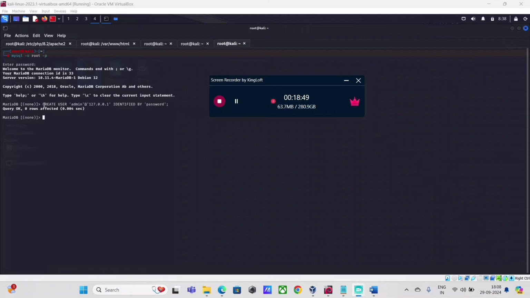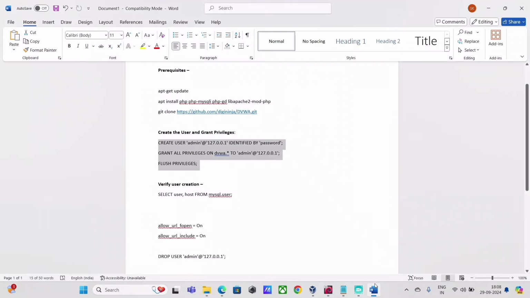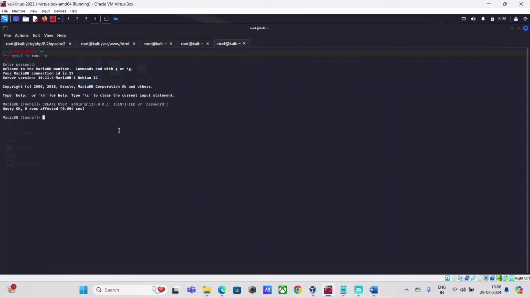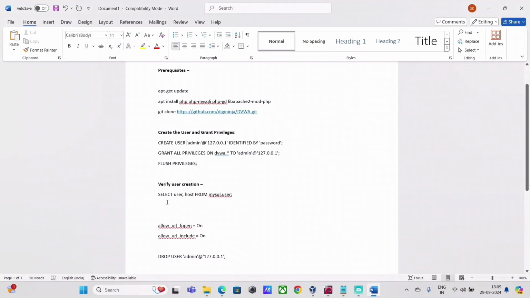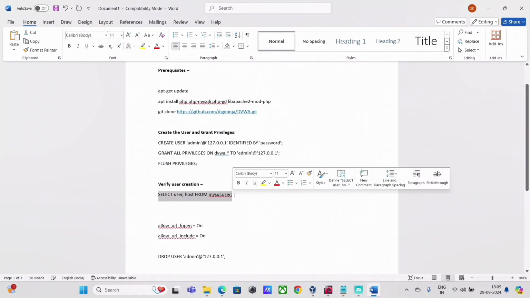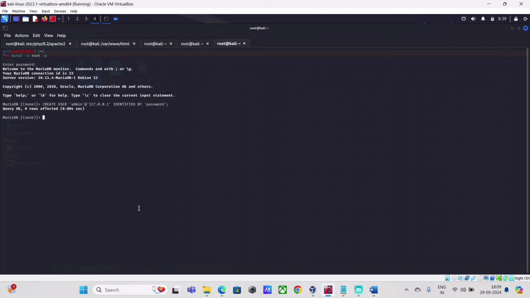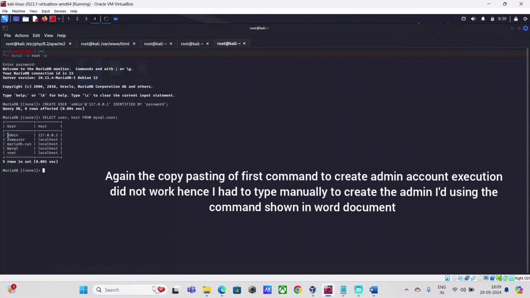If you type manually, there is create space user space, and there was a spacing issue here. Basically there was an alignment issue, hence why the command execution was not working. And now if you see, it has successfully worked. The admin ID was recreated. I can just do a quick verify again. I'll just do a copy paste again. Hopefully it works this time. Yeah, you can see the admin ID is recreated once more.